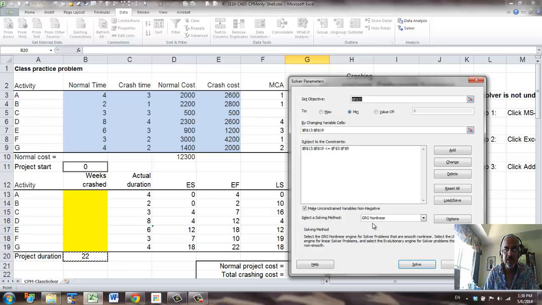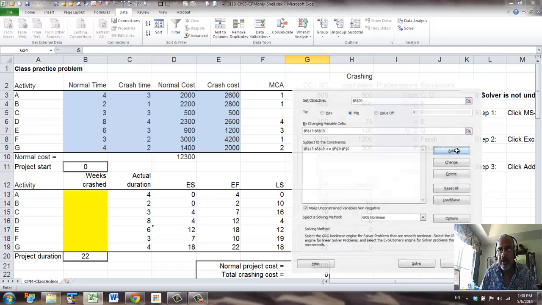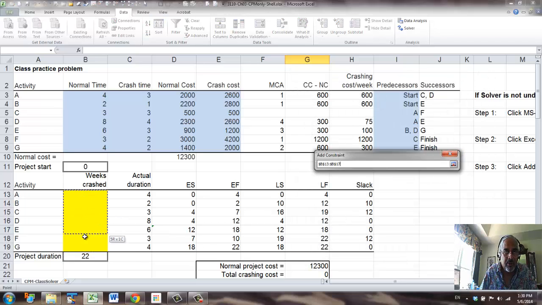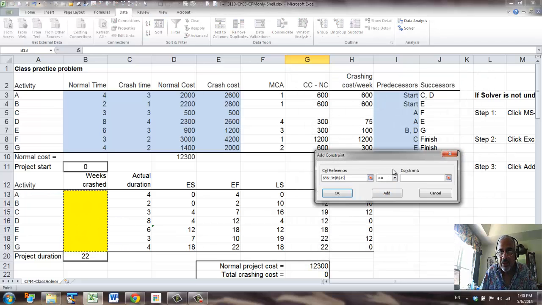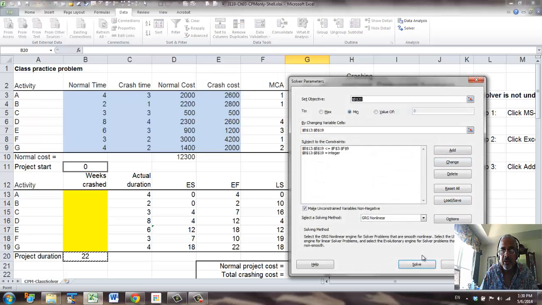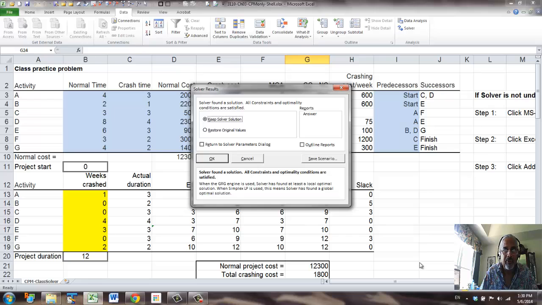Okay, so GRG Nonlinear. You may want to add one more constraint. If some of these weeks crashed happen to be non-integer and you want them to be integers, then you can add another constraint which says weeks crashed, and from the middle you select INT. INT stands for integer. Now click Solve.